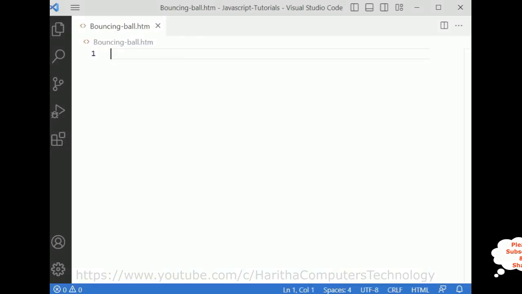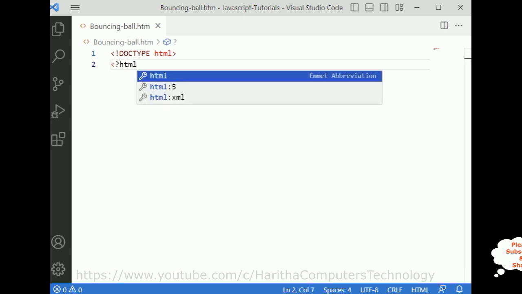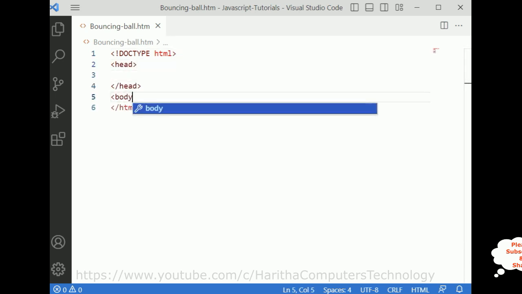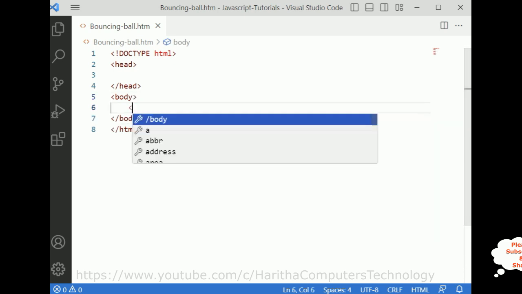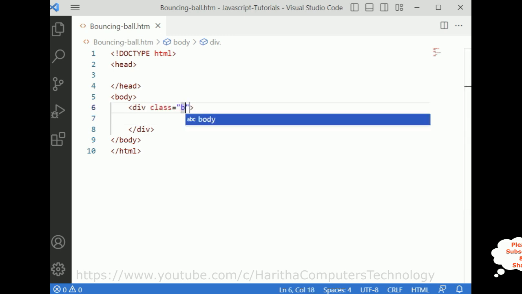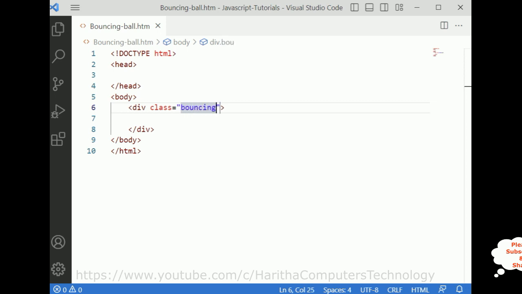First let's add the doc HTML. Close the HTML element, header section, and again I am adding the body tag. Now inside this body I am adding a div element. Div class is equal to, I am adding the class bouncing ball.